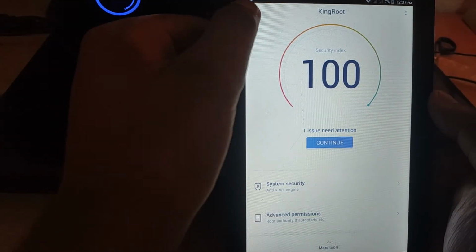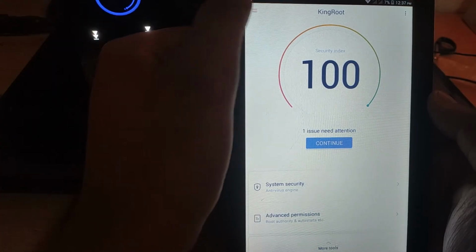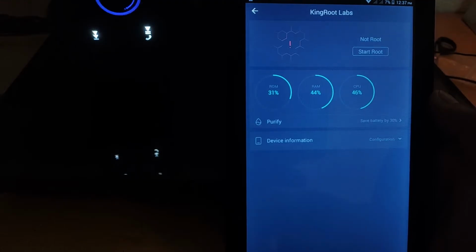Then after that, you can check whether your phone is rooted or not by clicking on the three lines on the left side of your phone screen.